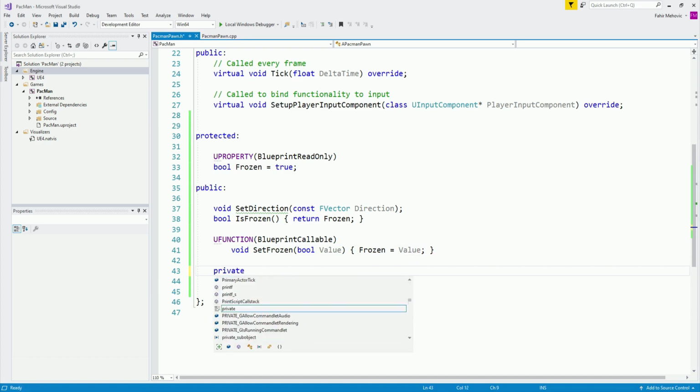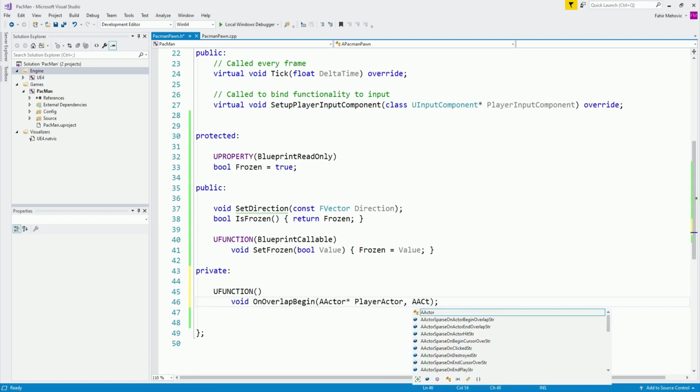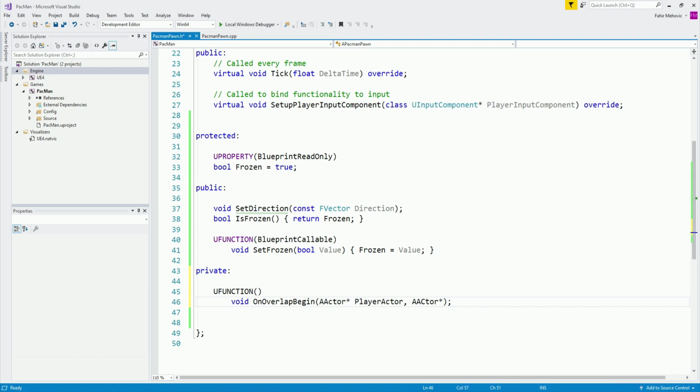And here we need to add a semicolon to end the statement. Of course, we are also going to have one more private function, and this one is going to be a UFUNCTION for collision detection. So it's going to be our void OnOverlapBegin, and it's only going to take two parameters. An AActor pointer, this is going to be our player actor or the Pac-Man actor, and another one is going to be an AActor with a star, because again it's a pointer, and over here the C needs to be lowercase, and I'm going to call this one OtherActor.